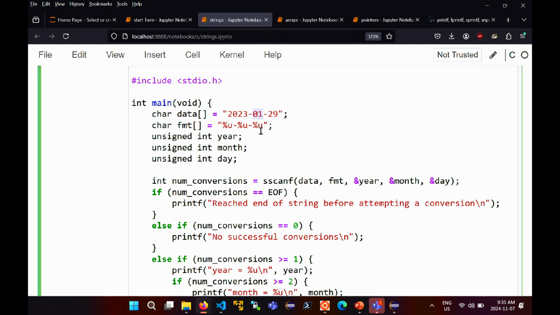Anything that's not a conversion specifier is not stored in the receiving argument, right? So these hyphens aren't stored in any of the receiving arguments. So what you need here is 3 receiving arguments, 1 for the year, 1 for the month, and 1 for the day. Now remember, we actually need a variable to write into, so we really do need an unsigned int to write into.